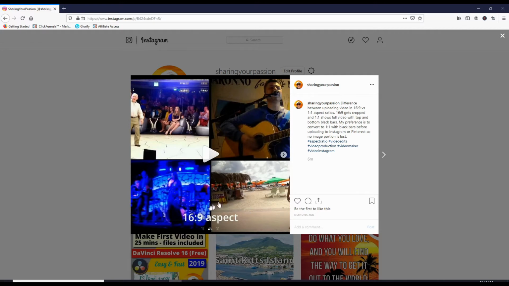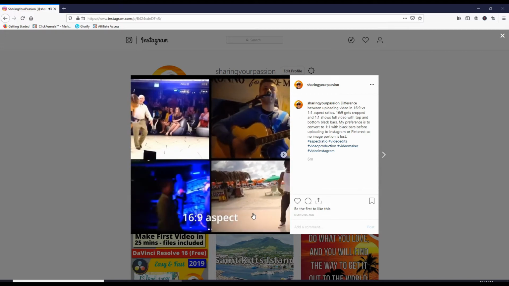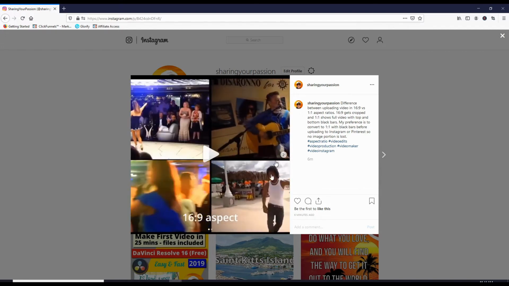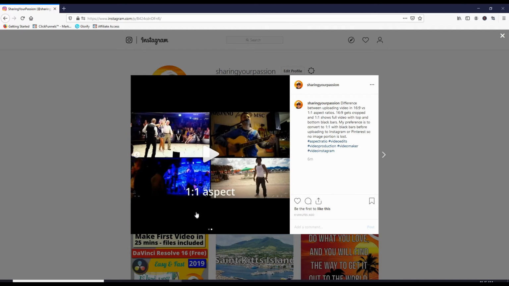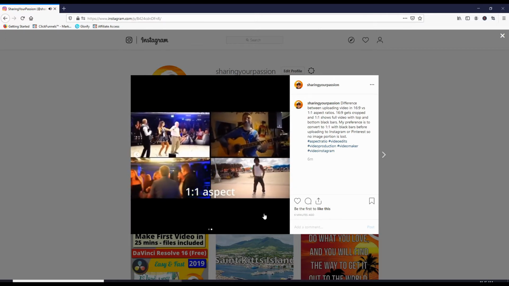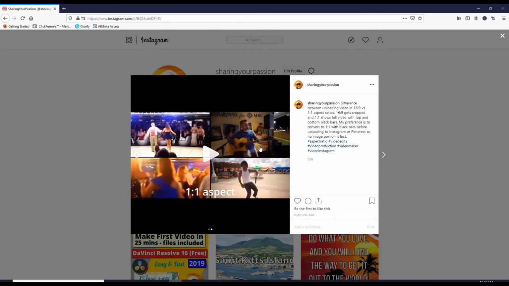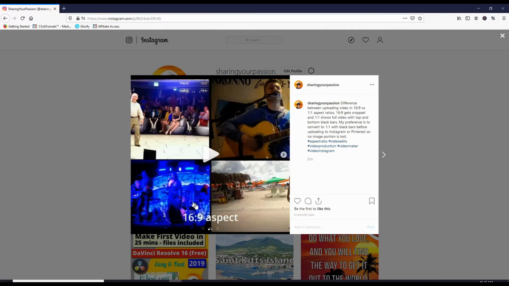So let me show you what the 16 by 9 video would look like in Instagram. And over here, this is the 1x1 aspect, the box, with black bars on top and bottom. As you can see in the 1x1 aspect, there is no cropping going on in the image. The full video is shown. We just see the bars at the top and bottom. While the 16x9 aspect, you lose about 25 to 30% of your video image.